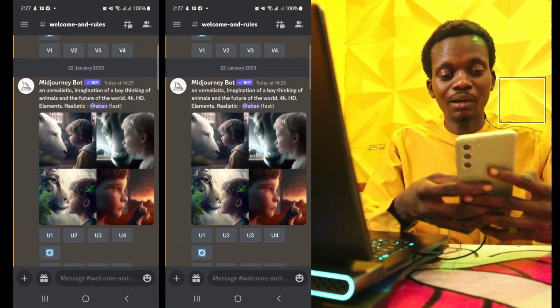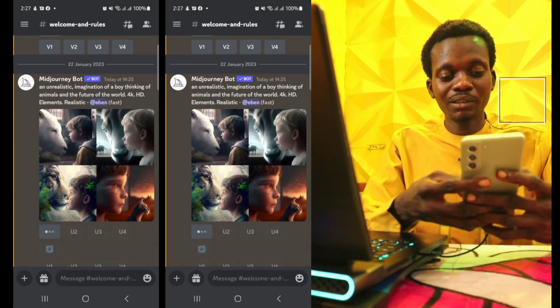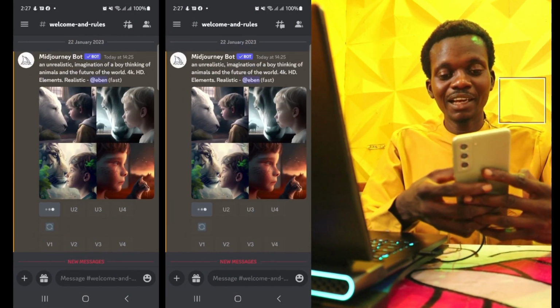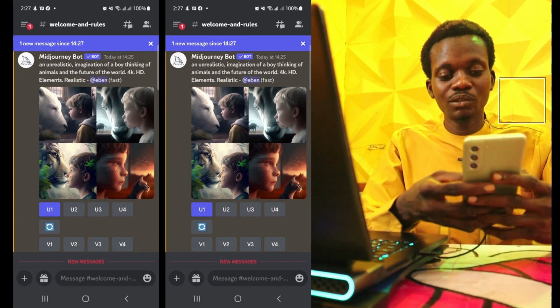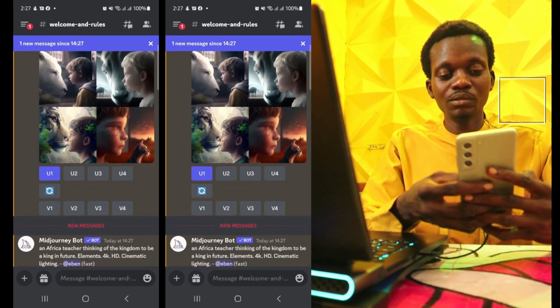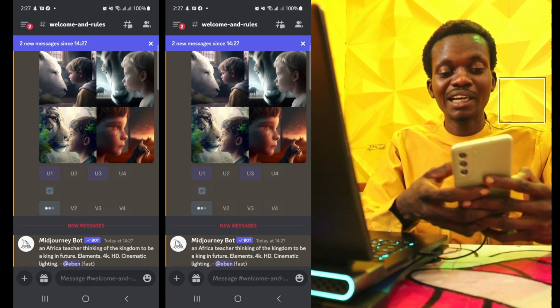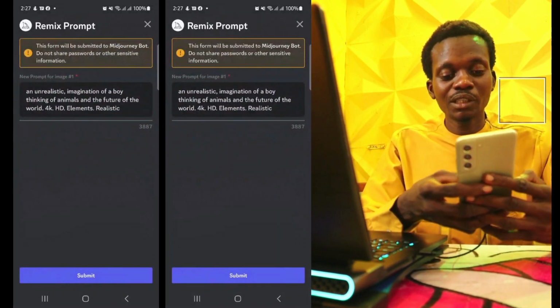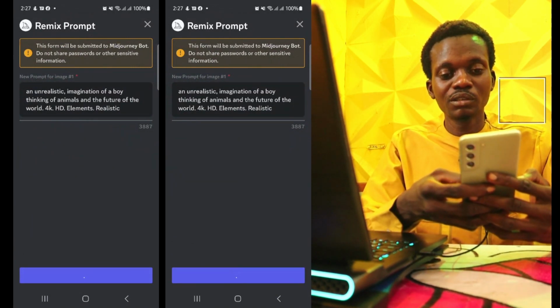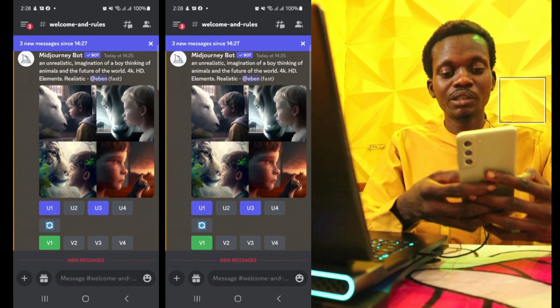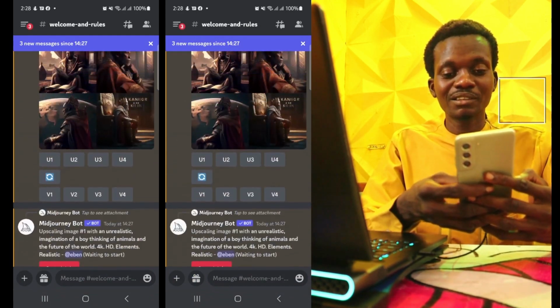I like the number 1, so I click on 1. Likewise, I like the number 3. Now if I click on V1, it simply means that I want you to generate more pictures under 1. It's asking me what else I want, and I submit any other things I want on that.